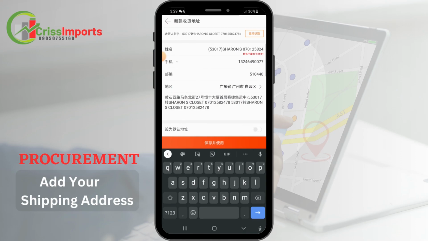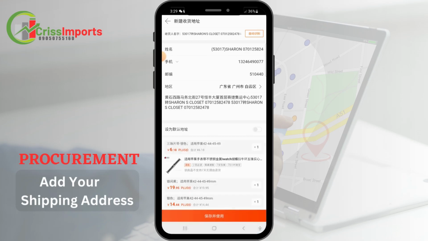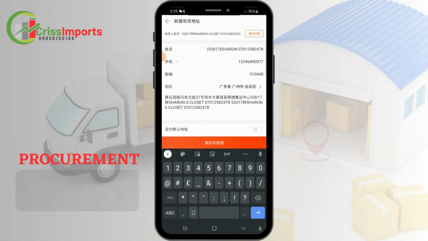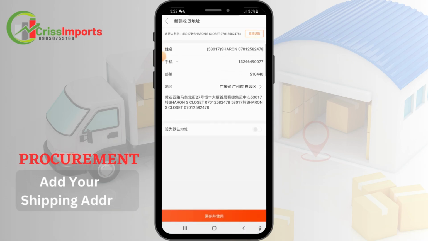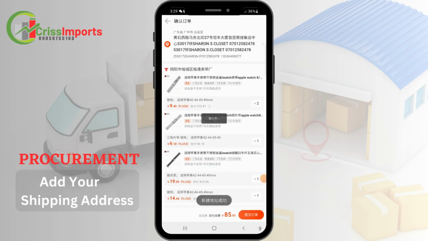Good. But the number couldn't paste. All the number couldn't paste. Two numbers are missing. So I'll just remove these two and add those two numbers. 78 is missing. So this is it. I've added the customer's name, every detail. So the next thing I want to do now is to click on this place. If I want to use it as default, I'll turn on this thing, but I don't want. I'll just click here, and then it's going to be added.